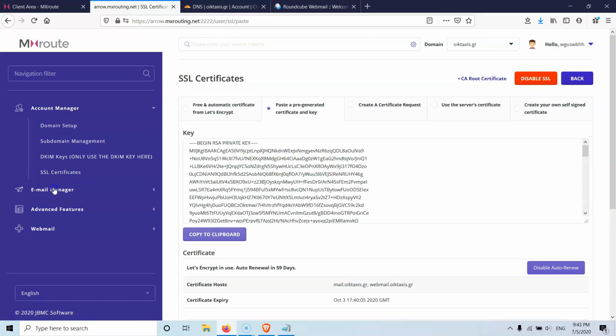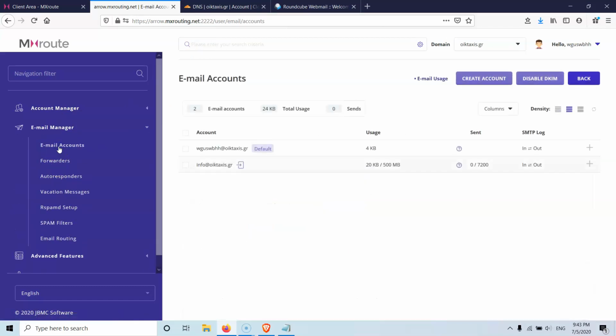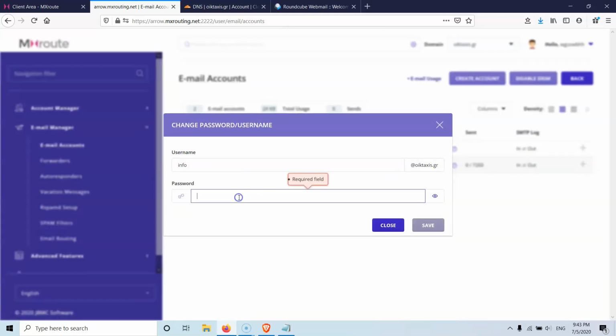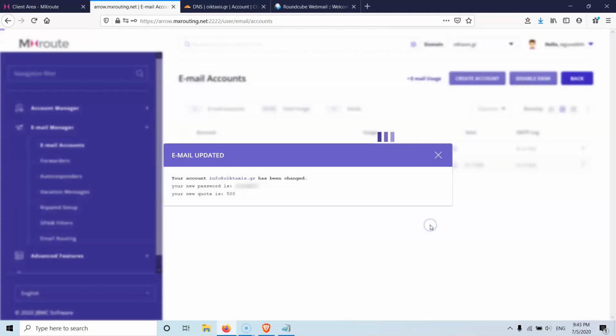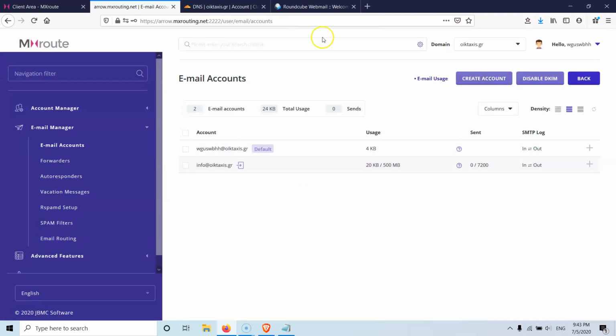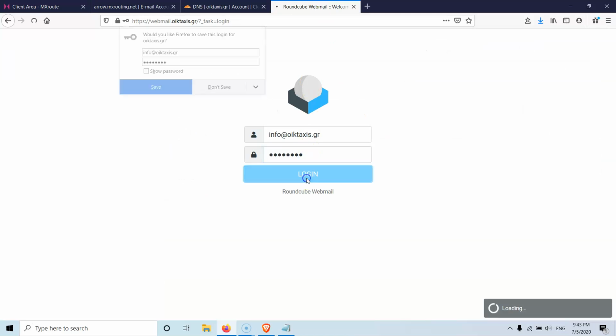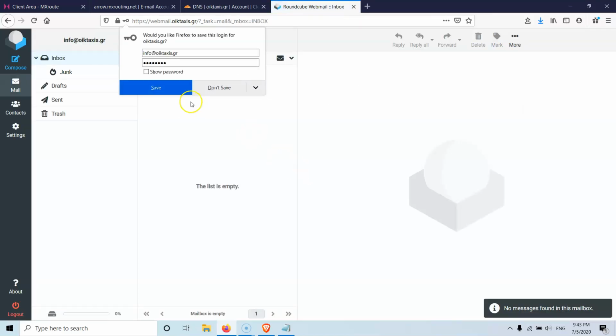Let's go to email manager, email accounts. Okay, so let's go to info. Let's click here the plus icon, change password, username. And here for password, I'm going to paste what I have here. Okay, this is the new password. Now let's go back again and password and login. And now I'm inside my webmail.